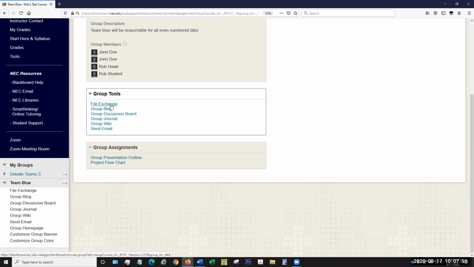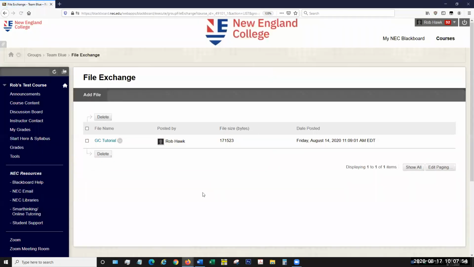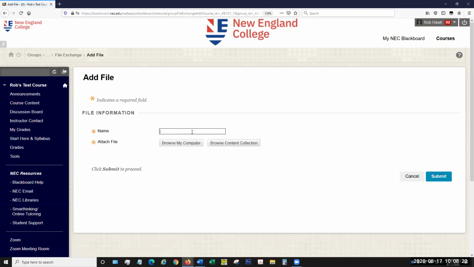The file exchange is a way for the students to post files in a place where they can share them. We can see here there's already a file that I've posted, and any other student in my group, when they come to their groups area and they go to the file exchange, they'll be able to access it, download it, what have you. They can add a file just by clicking this Add File button. And then it's the standard, give it a name and browse my computer for the file and add it to the collection.